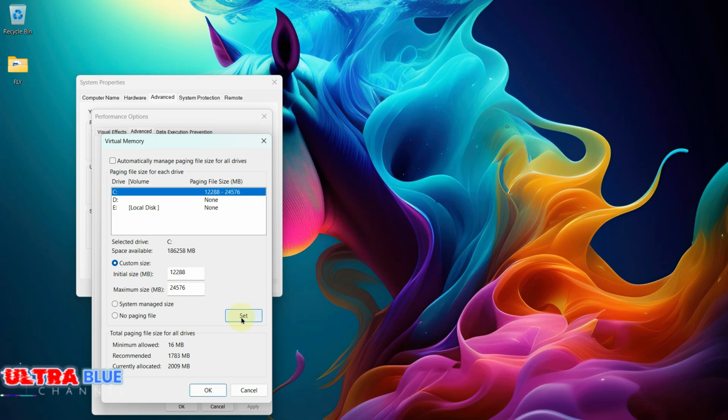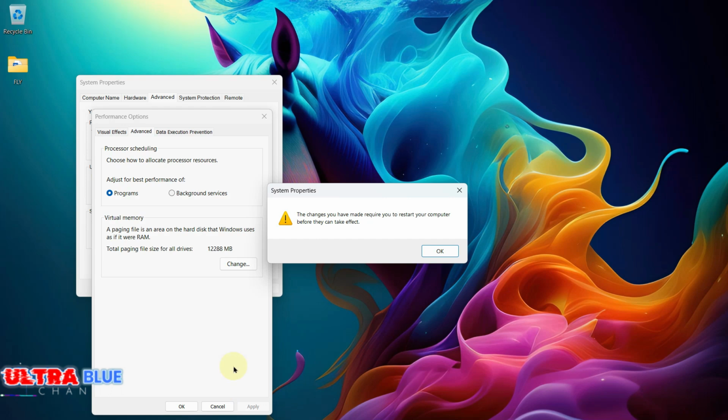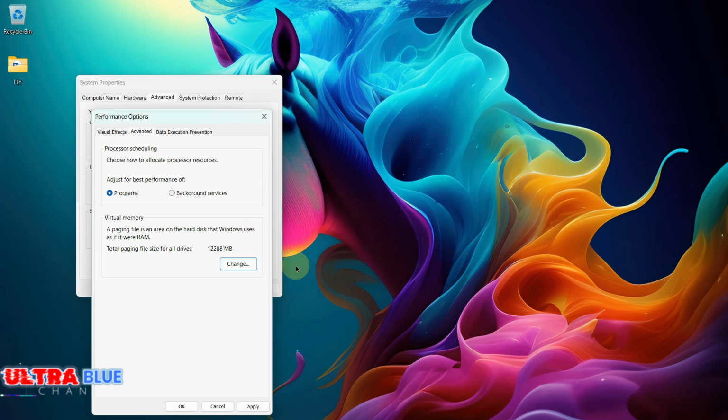Click Set and then OK to apply the changes. After adjusting your virtual memory settings, you need to restart your computer for the changes to take effect. Save your work and click Restart Now when prompted.